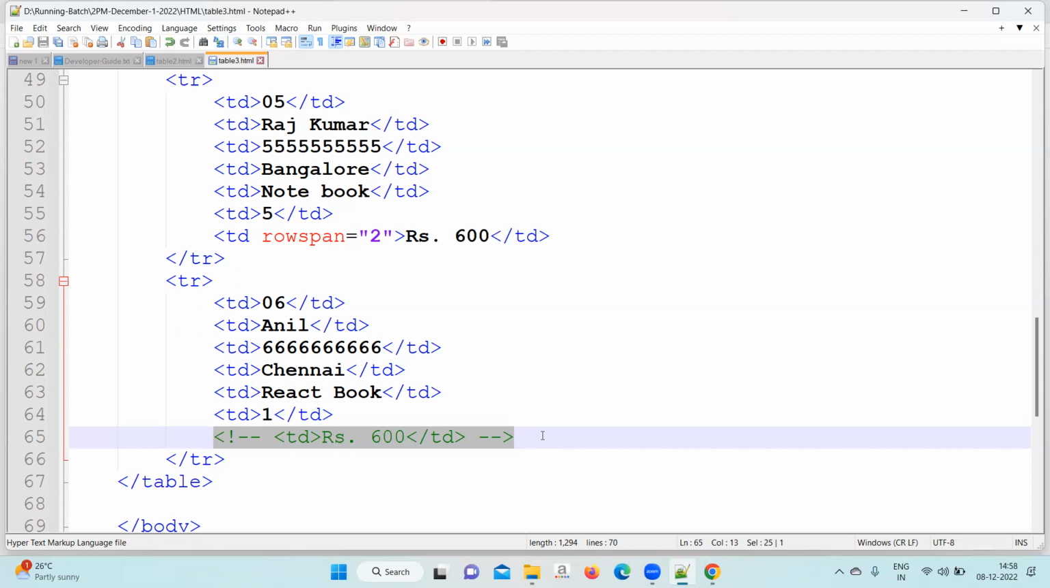I'm going to add a row span here, and then on the last one, remove that, remove the last TD.